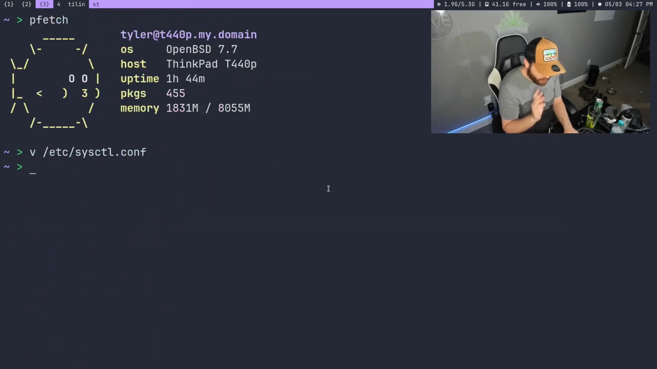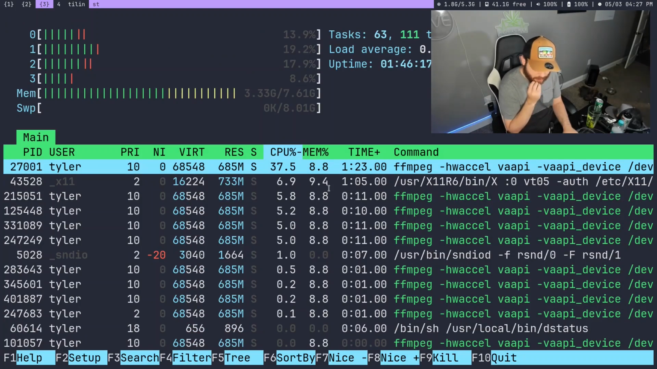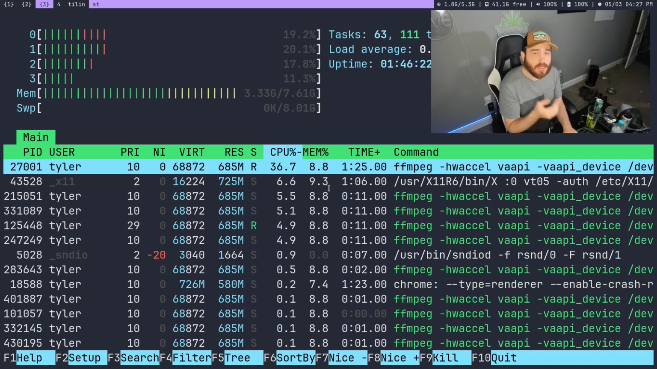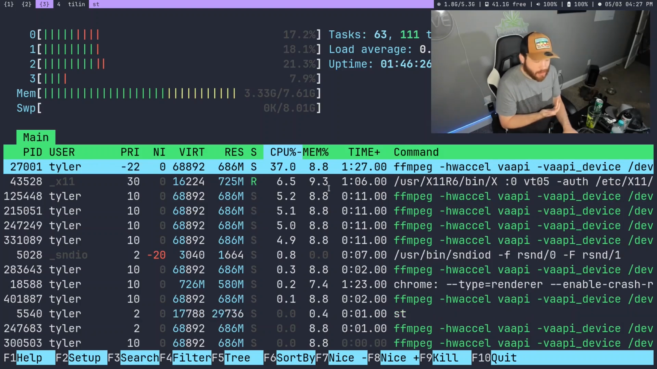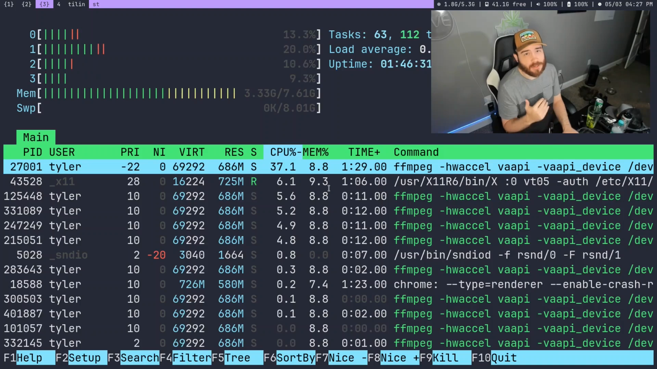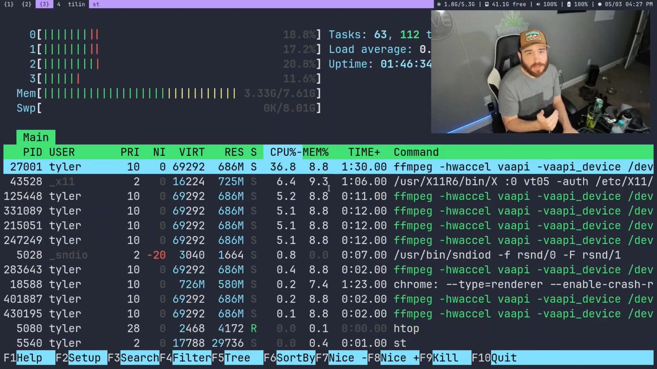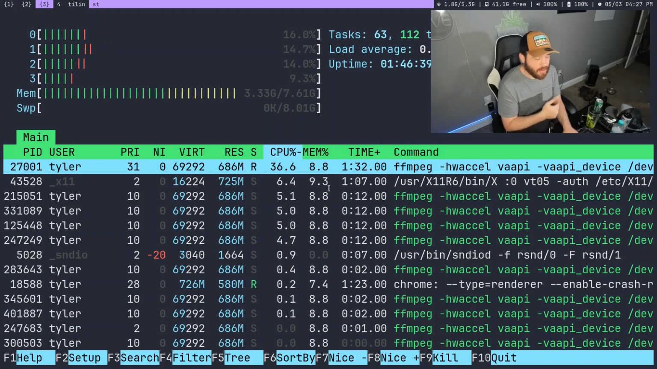Quit out of there. For example, if I run HTOP, you can see I am running this on my ThinkPad T440p here, and we only have four cores. Now this is a four core processor. It is a quad core, but it does actually have hyper-threading, so it's technically four cores, eight threads. There are no extra eight threads here. That's because it's disabled by default.